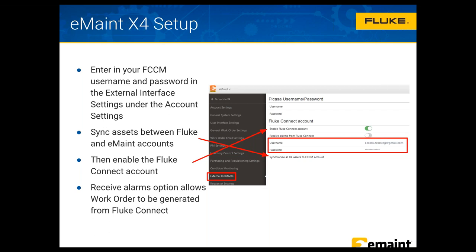Also, there is synchronize all export assets with the CCM account. This basically takes all of your assets in eMaint that have been marked as Fluke Connect assets and pushes them to the Fluke Connect system. So that way you're not having to enter in data twice. It's kind of a nice feature, I have to admit.